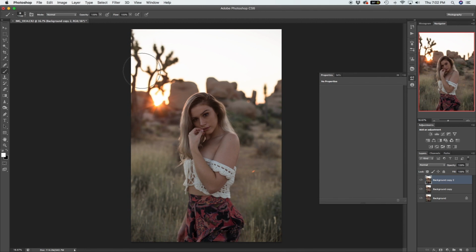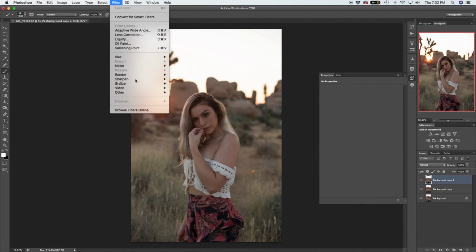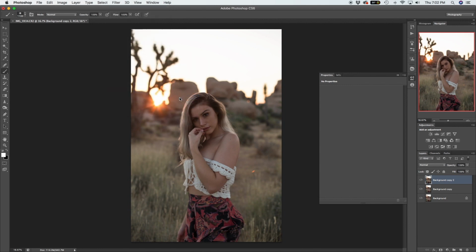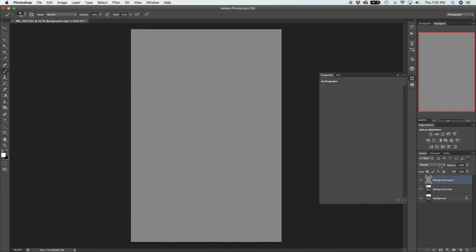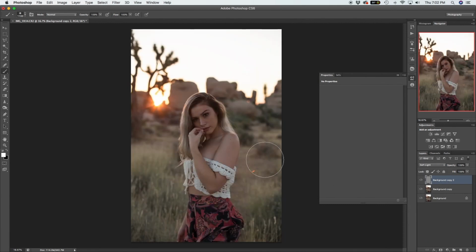And then from there, you're going to come up here to the very top under Filter, and you're going to go into Other and then High Pass. Now, the High Pass filter generally makes things a little bit sharper, a little bit cleaner. So I usually keep my radius between 3 and 3.5. We'll stick with 3.5 right now. Press OK. And then you're going to go over here to the blending mode, and you're going to go down to soft light.